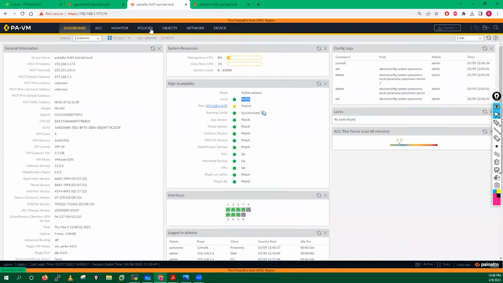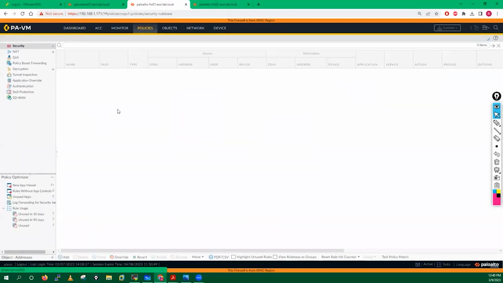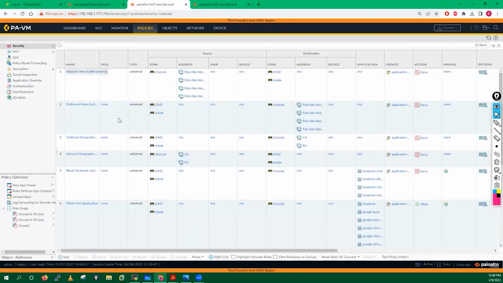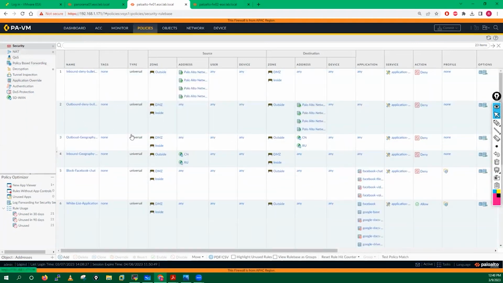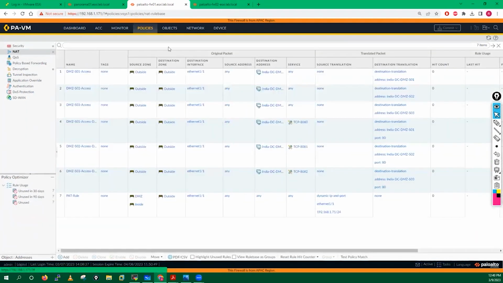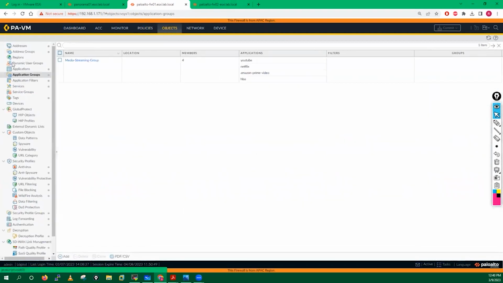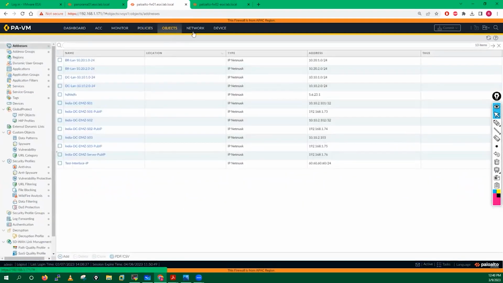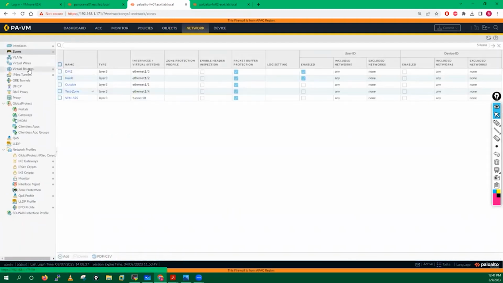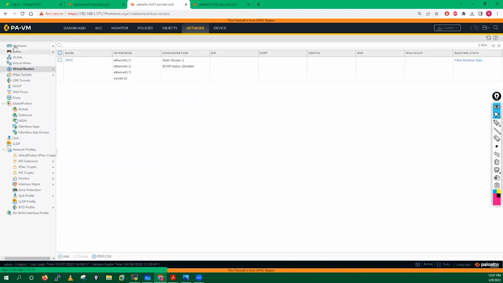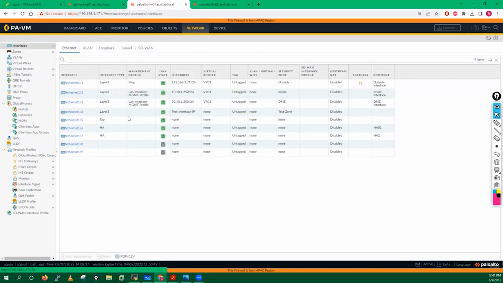You can check here, I have the policies. I have the security policies here. I have the NAT policies. I have some objects. That means I have some local configuration, and I'm managing everything locally for now. Just remember, everything I'm managing locally for now.